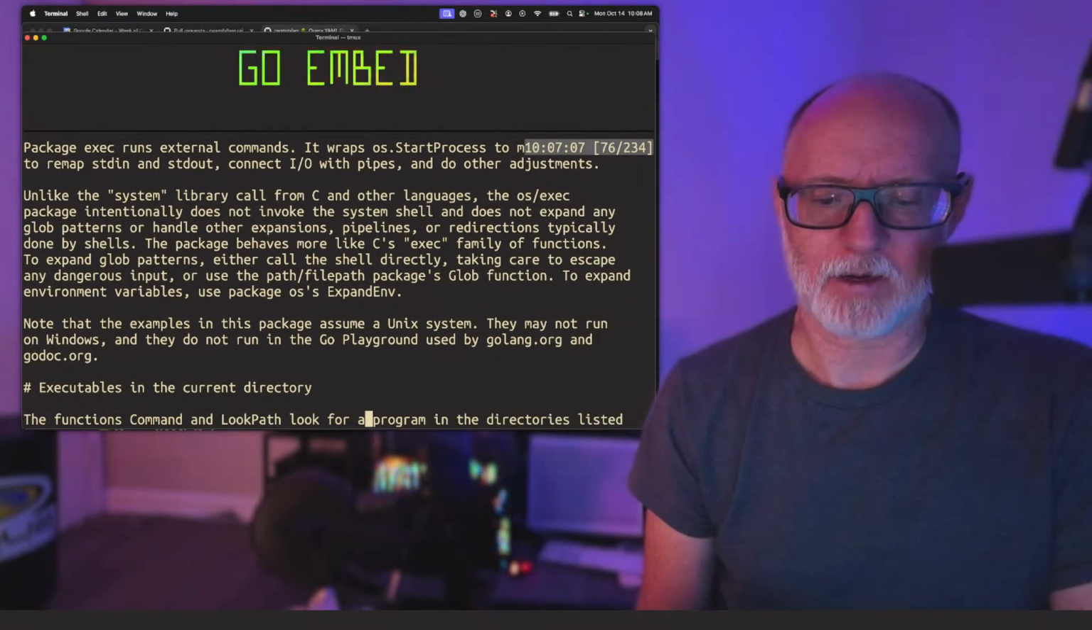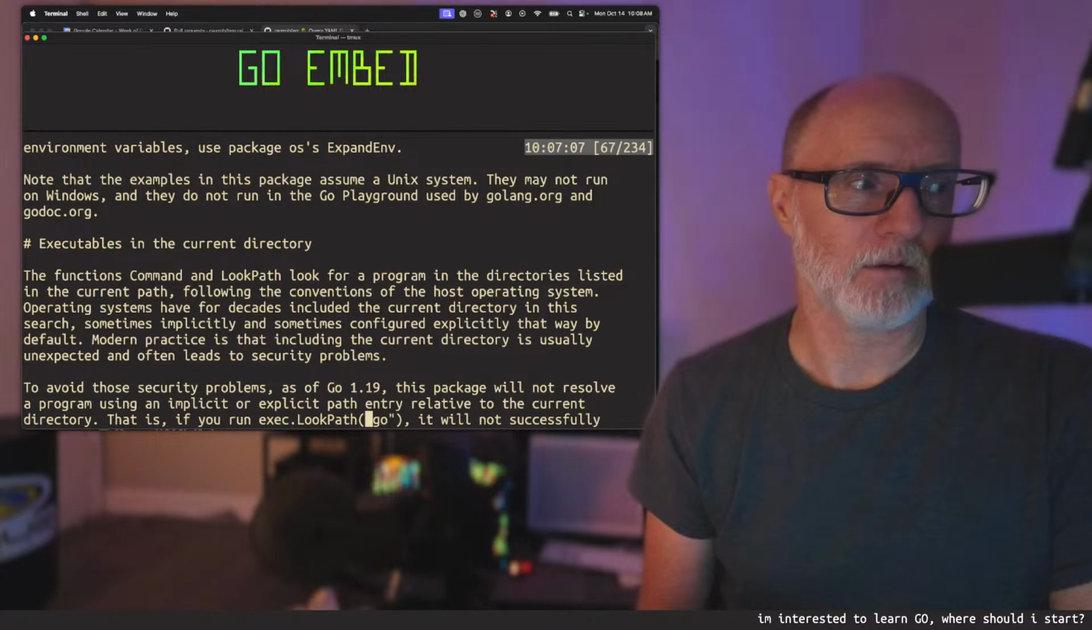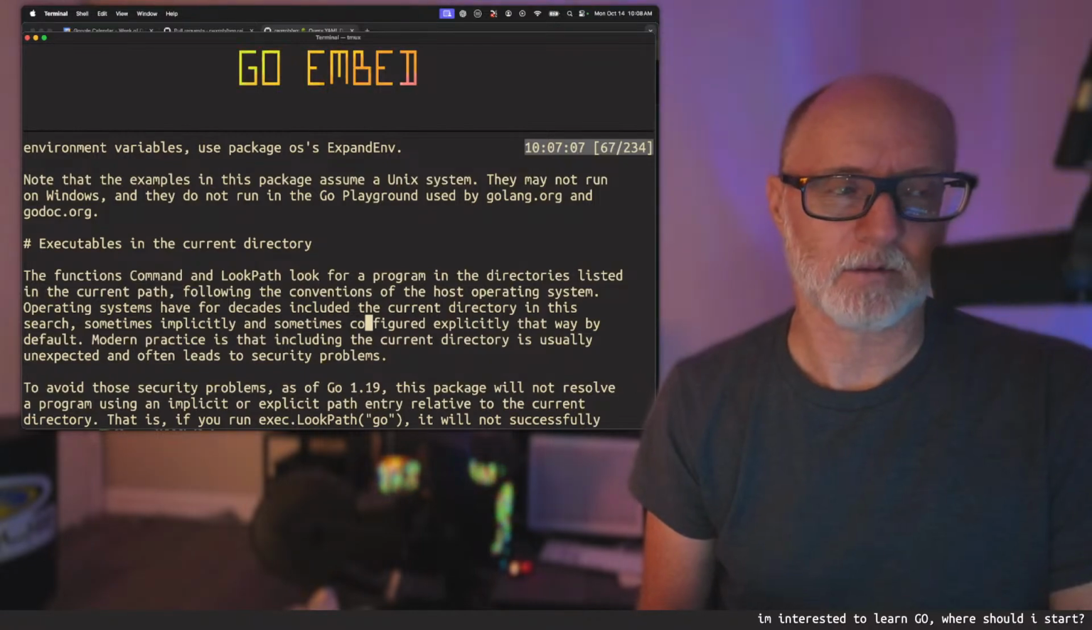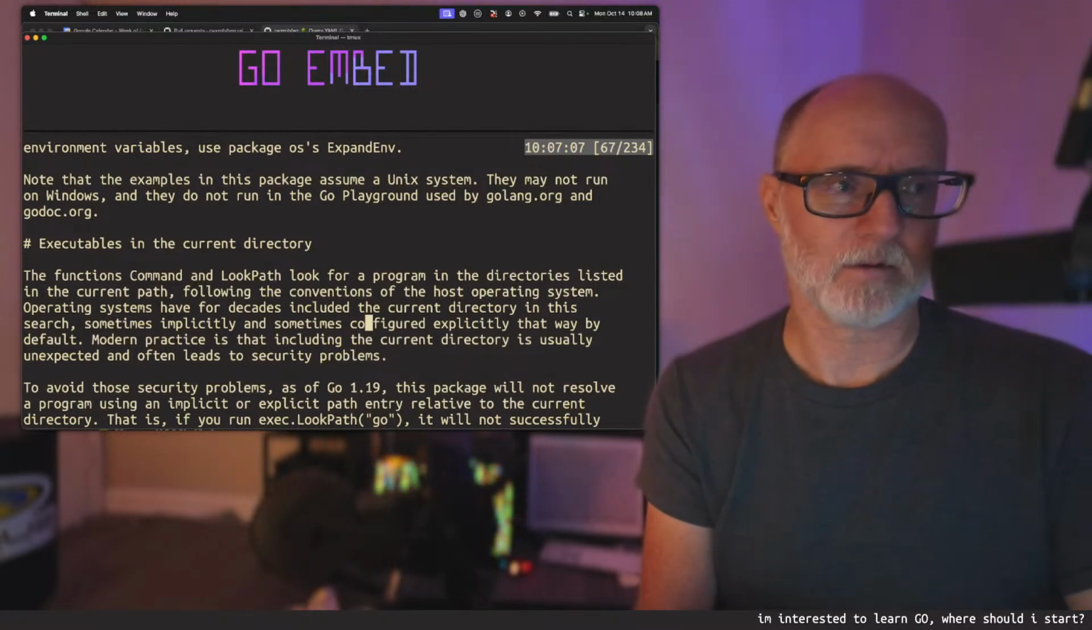Note that the examples in this package assume a Unix system; let me not run Windows. Okay, that's fine. Executables in the current directory.